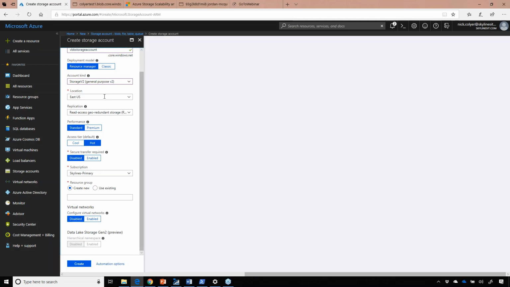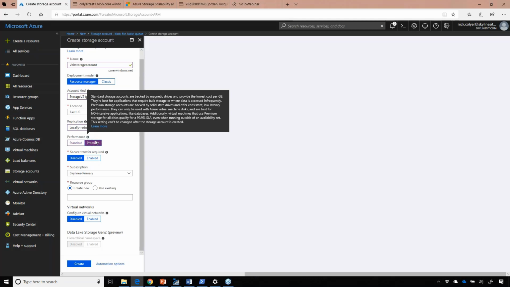And then as Carl mentioned earlier, we can choose LRS, GRS, or RAGRS when we're dealing with blob storage. ZRS was more for the availability zones and sets for the VMs. It's LRS, GRS, and RAGRS we've got here. So in my case, I just want this locally replicated. And then I get down to choosing my performance. Again, we talked about standard and premium. If I want it on SSD, I'll choose the premium storage. If I want it on standard, I'll choose standard storage there.